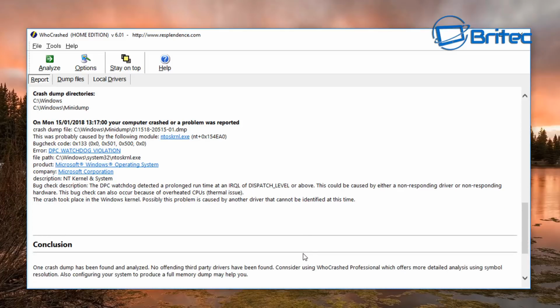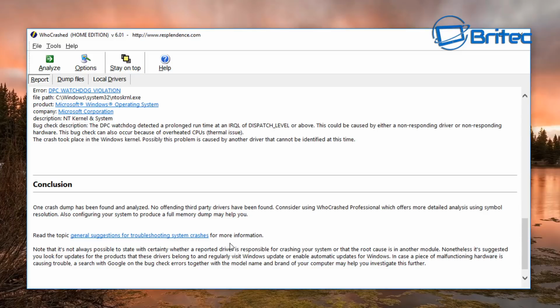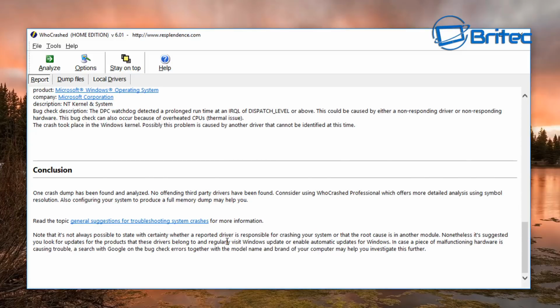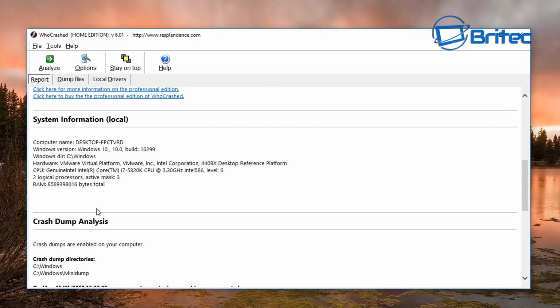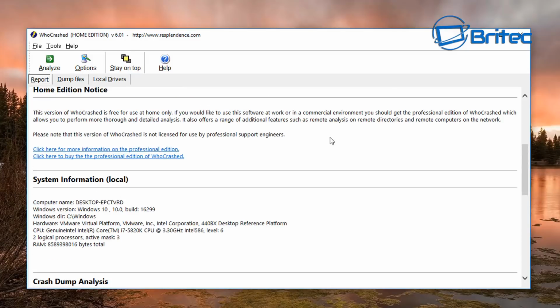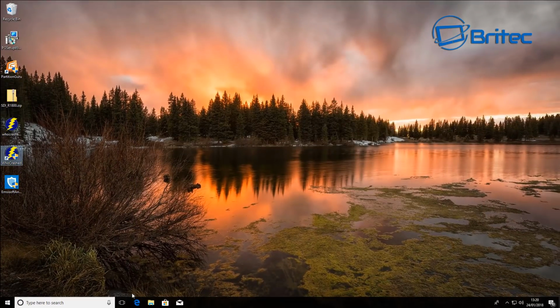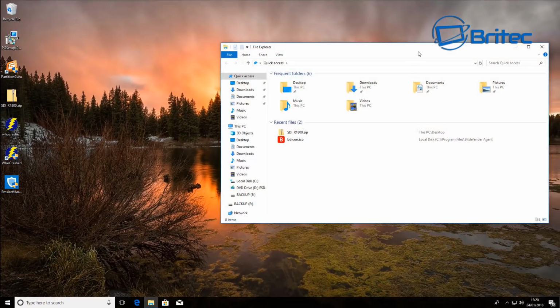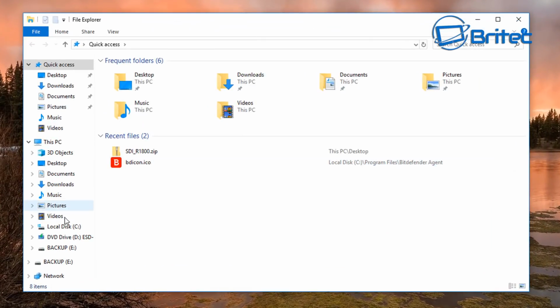Now, yours may be different again. You may be having an issue with a third-party driver or something like that, and this way we can check that out. But it will tell you down there that there's no third-party driver that is offending and causing this issue if you look further down. And it's a great way to diagnose driver issues or software issues.